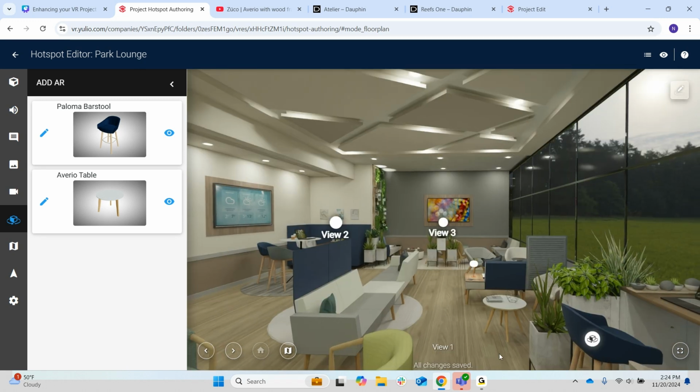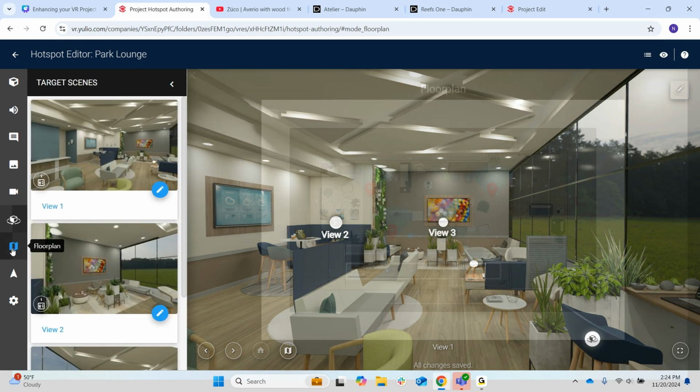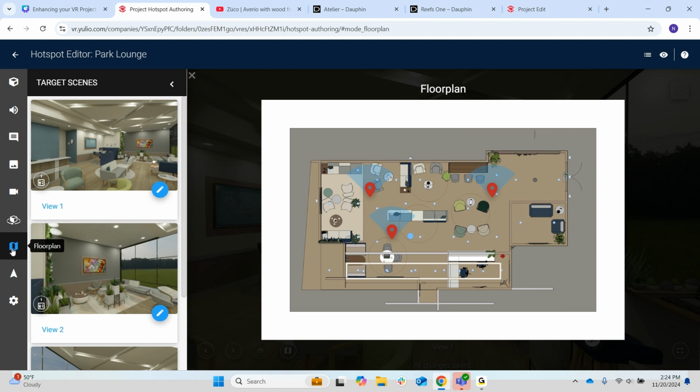Okay, moving on from hotspots. The next icon here is the floor plan. So I'm going to open that up. And what you can do in the hotspot editor to enhance your floor plan is add location markers that are associated with your scenes. Because I rendered with Yulio Jump and I selected add floor plan before rendering, all of my location markers have been accurately placed on the floor plan for me.